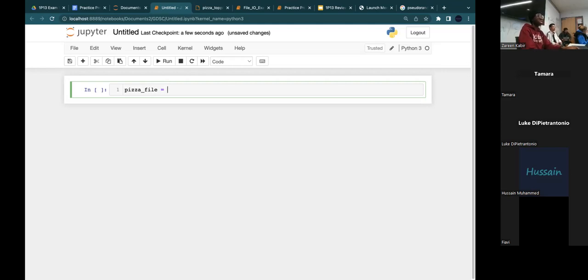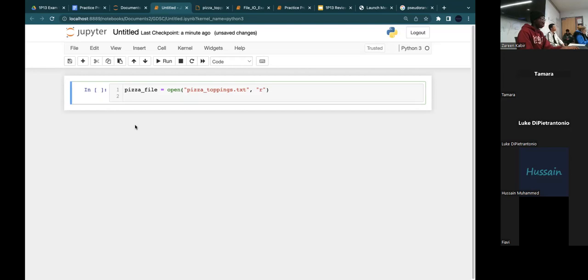equals. And then again, we have the open keyword. And then in the brackets, you've got to put the name of the file and the mode you want to open it in, and you put it in quotation marks. So we have open and then pizza toppings.txt, because this is what we named our file. And then the other thing you want to put is the mode. You also have to put that in quotation marks. So we can just open it in read mode for now. And that'll do. So that's one way to open the file.